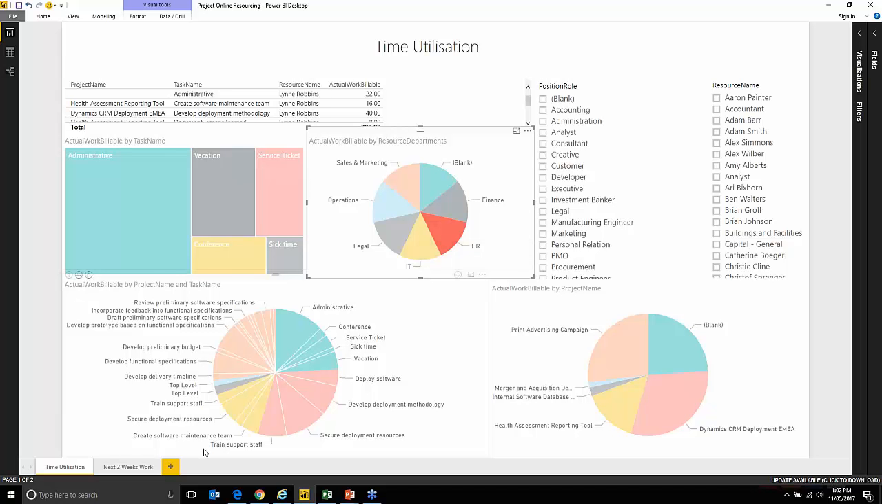So that's about time utilization. You can see here how it becomes very easy to be able to understand who's doing what within the organization, what projects, what's taking up the most amount of time, which department. There's loads of other items that we could add into here. I just wanted to give you a bit of a sneak peek at what you could do.